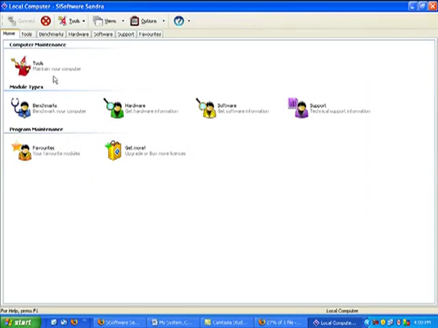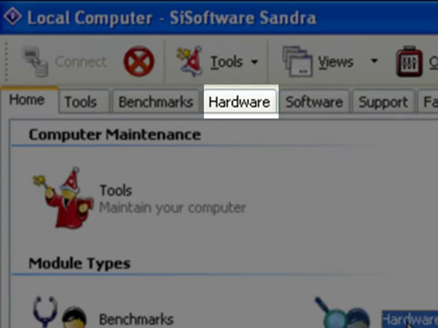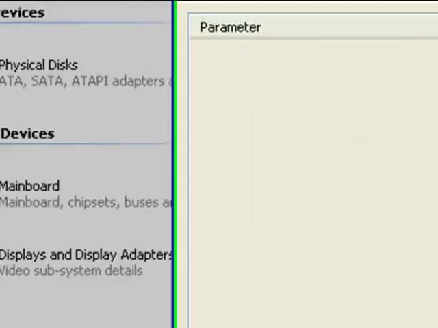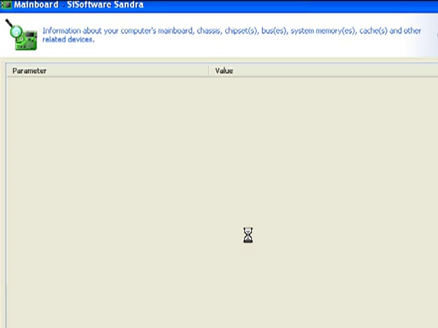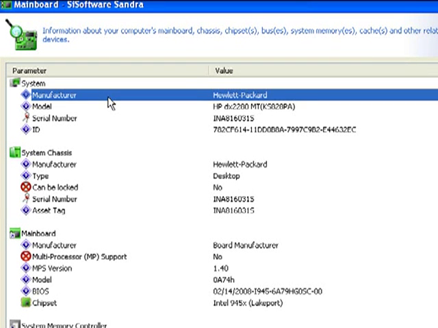Using SiSoft Sandra Lite to find out about your PC's hardware configuration is simple. From the Home tab, double-click on the green man with the magnifying glass next to Hardware, or click on the Hardware tab. Double-click on the mainboard option. SiSoft Sandra will pause for a few moments while it scans your computer to retrieve the information. When it's finished, it will list as much information that it's been able to ascertain.